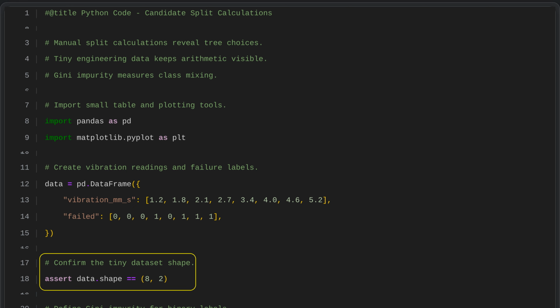The code verifies that the data frame has 8 rows and 2 columns before any further calculations. This quick check confirms the data is in the expected structure, and it raises an error if the setup is incorrect.